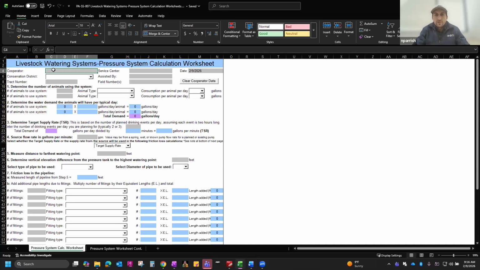The intent of this tutorial is to walk through the different spreadsheets and worksheets that are provided to practitioners to design watering systems. First off, we're going to go through an example that shows how to use the livestock watering systems pressure system calculation worksheet provided to practitioners by NRCS to design watering systems for projects.